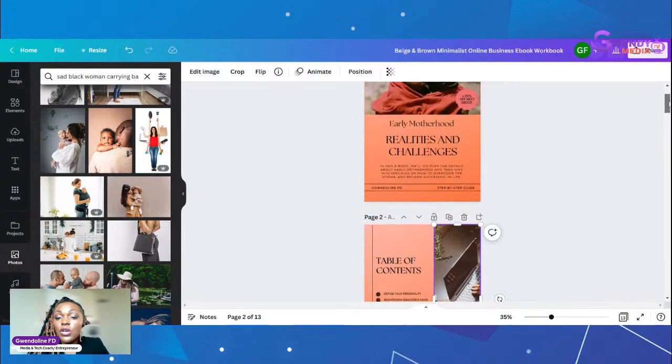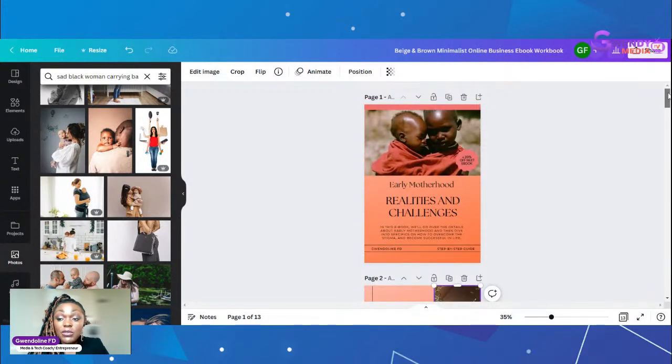So it starts with a cover photo, which needs to be really captivating and have a good title. You gotta have your title. You gotta have your tagline, which is realities and challenges. And then below that, you have your description.